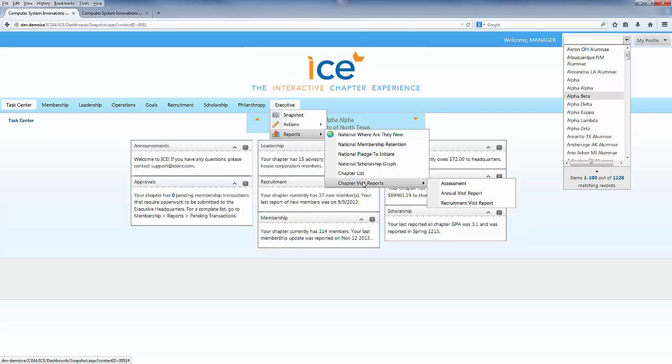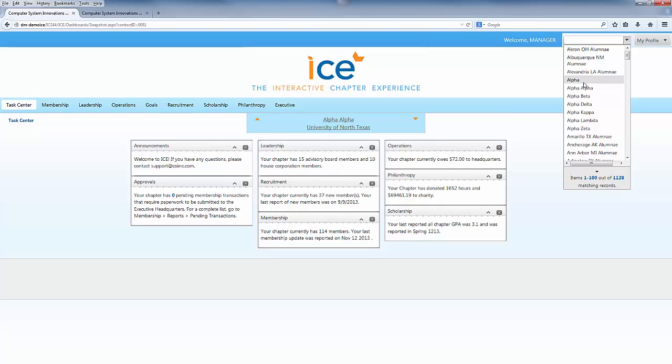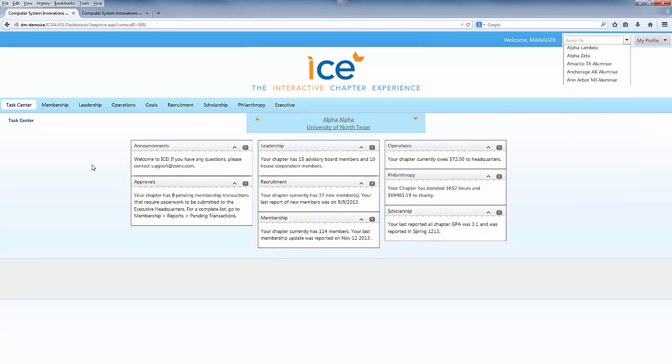If I'm a regional volunteer, I will use the Jump to Chapter option, but I will only see chapters in my region in that drop-down list and have access to only my region's information. So as you can see, there are lots of options to cater to the users of ICE and control their access and ability within the system.